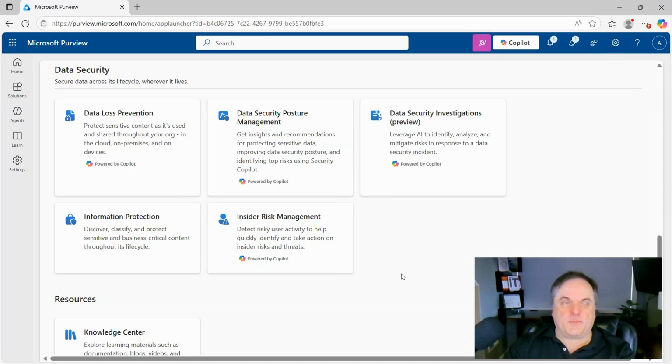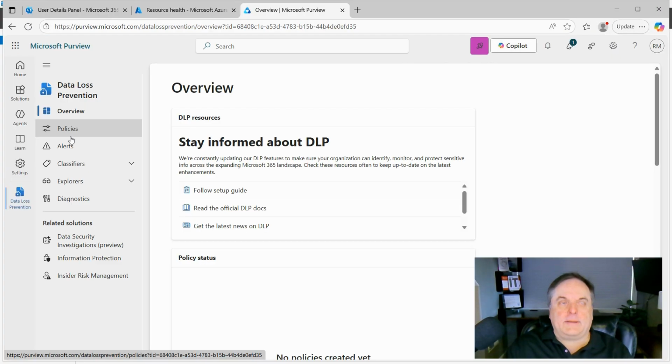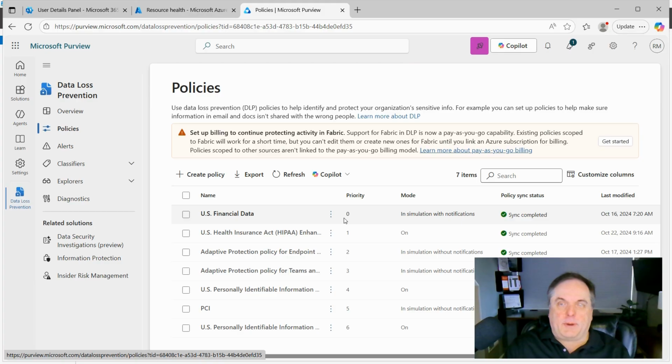I'm in Microsoft Purview, as you have seen in a previous demonstration video, but now I'm going to demonstrate one of these different compliance and data security types of features. I'm going to click on Data Loss Prevention. Inside Data Loss Prevention, it allows me to create policies. And these policies are going to help us protect our sensitive information to allow us to stay compliant.